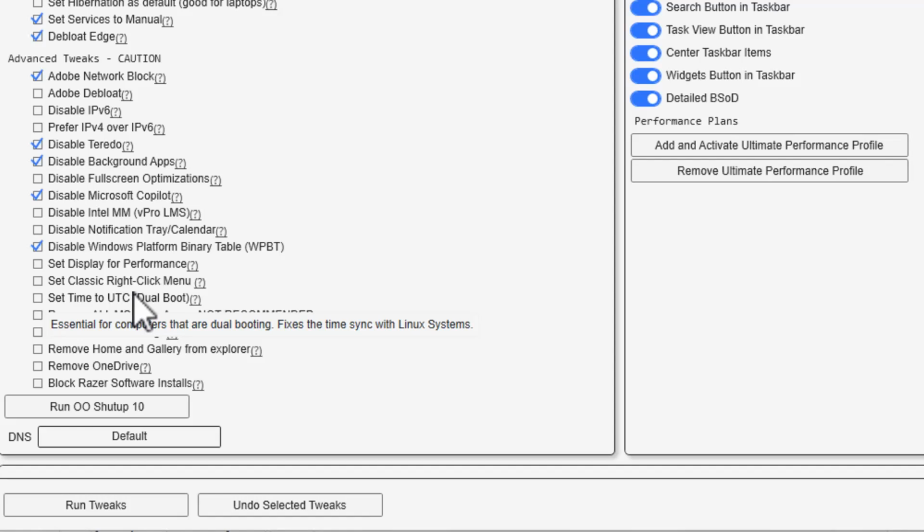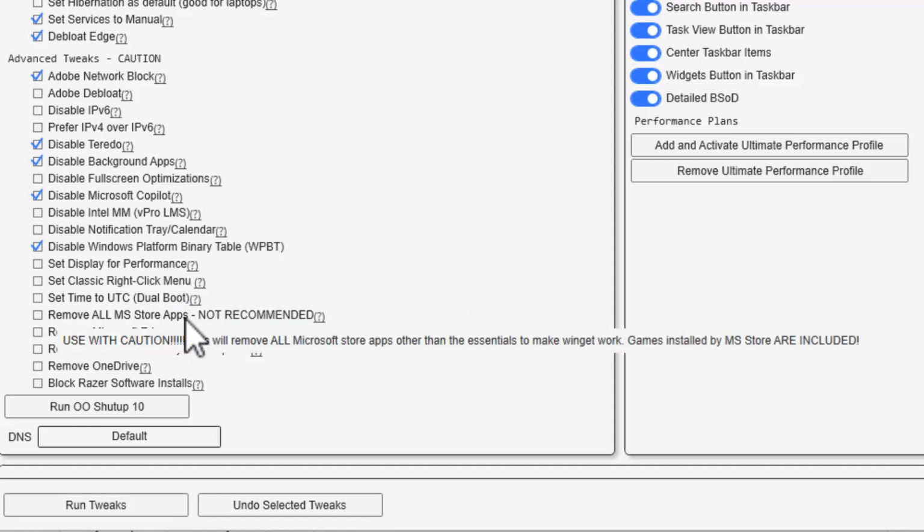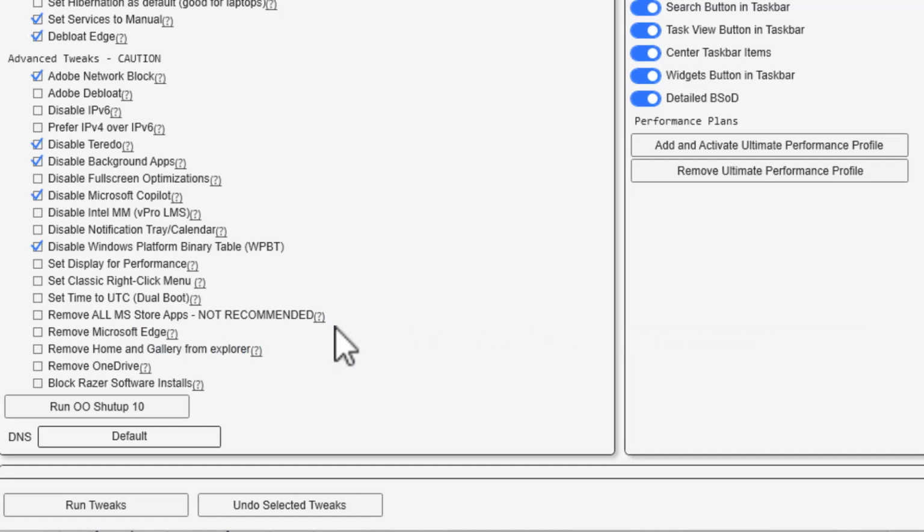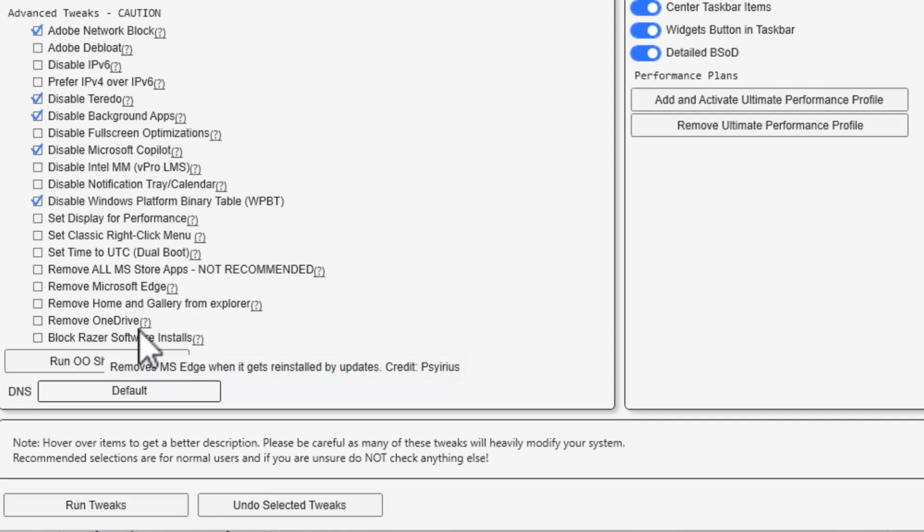I don't want to set my time on the BIOS to UTC. I am not going to remove all Microsoft Store apps. I can remove them one by one as needed. I don't want to remove Edge. I actually use Home and Gallery somewhat in Windows Explorer. I use OneDrive, and I don't have any Razer software. This O&O ShutUp10 has all kinds of options.